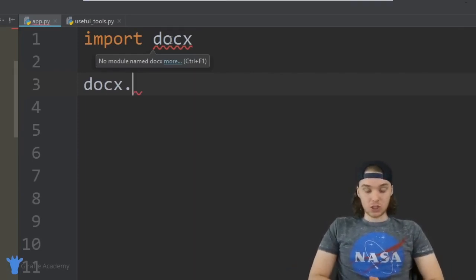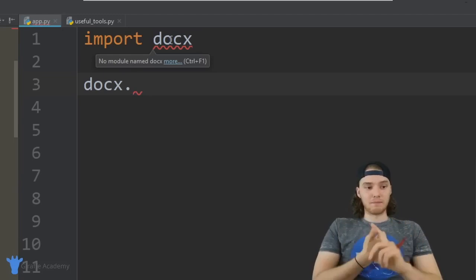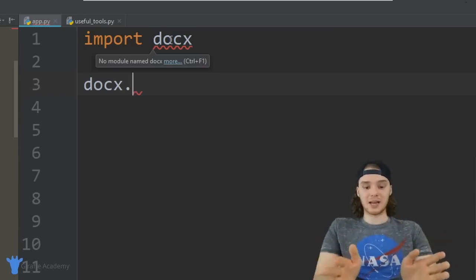Now again, there's tons of these modules, and I could make dozens and dozens of Python courses covering each one of these modules. The built-in modules, the modules that are included by default, and external modules. There's tons of these things out there.